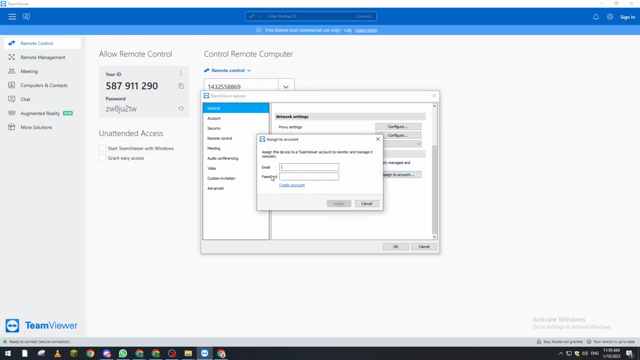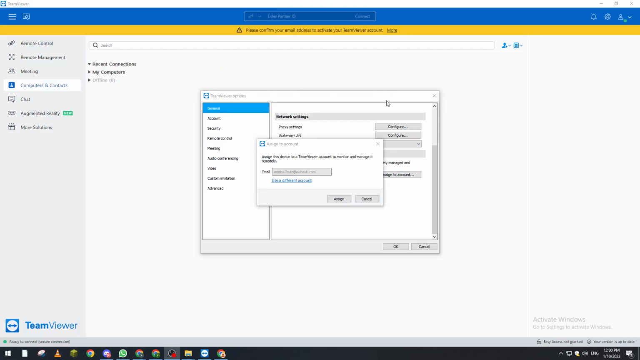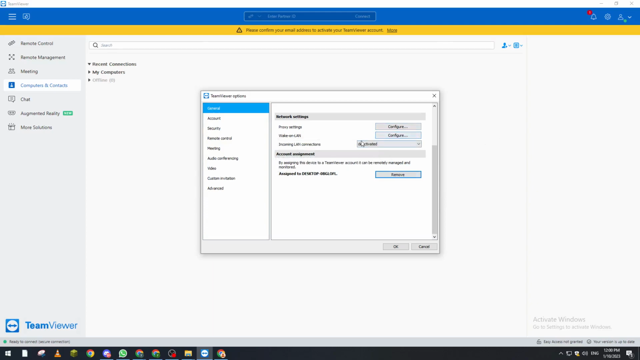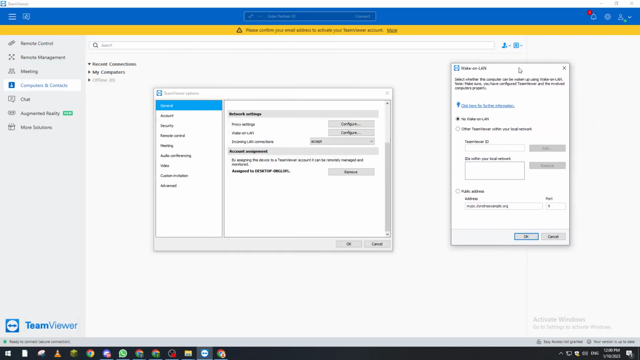Here you put your email and password, so I will put my email and password and I will be right back to you guys. Now after I logged into my account, I click on assign. And here it is. Now we have to click on accept.